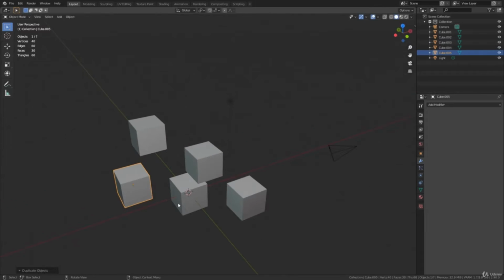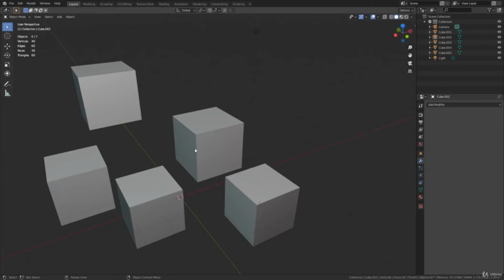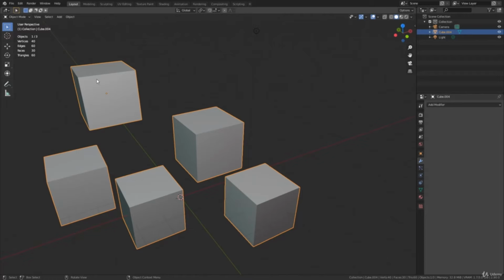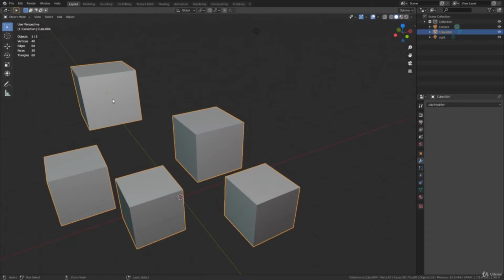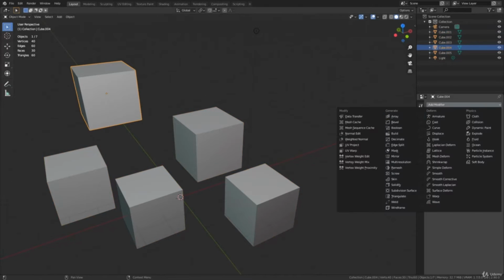So another thing is that if you want to join your items, for example, I just duplicated a bunch of this, but rather than having them as different objects, I want them all to be one object. So what I'll do is you just shift select all of these and hit Control J so that they are selected and join together.